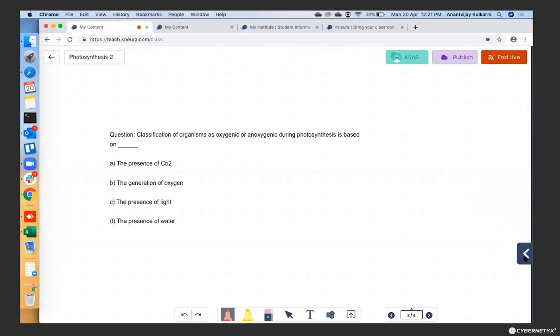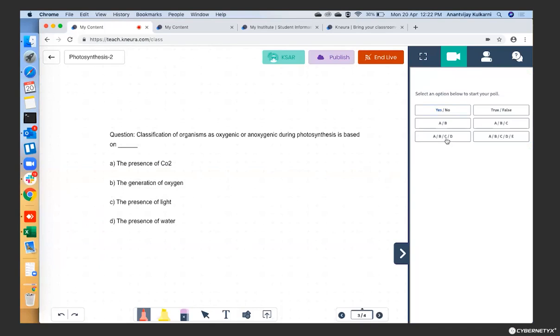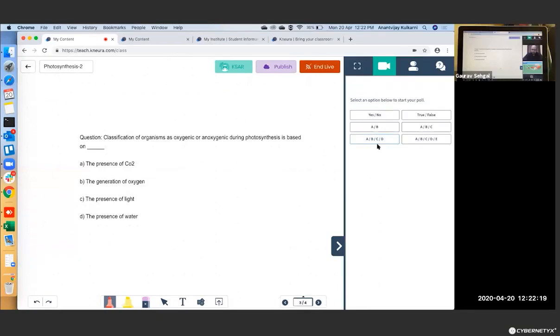So we have something called a polling feature. Let's say I already have this question on my whiteboard, which says classification of organisms and so on, and I have 4 options, and the question is which is the right option. So I can quickly start a poll and choose A, B, C, D, right? There are 4 options, so I can just quickly say A, B, C, D. Now let me stop my screen share so that you can actually see the poll properly. Gaurav, you'll be able to get the poll now.